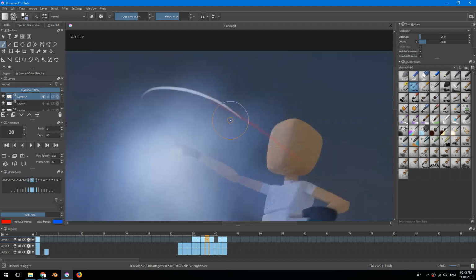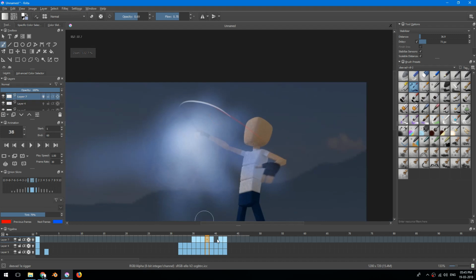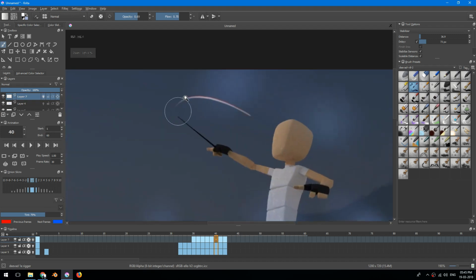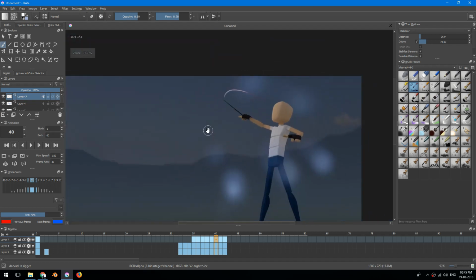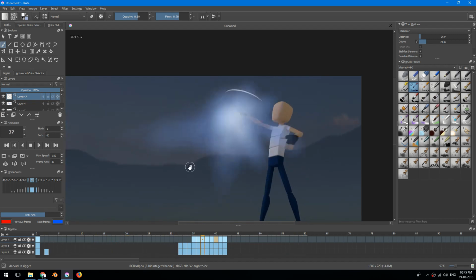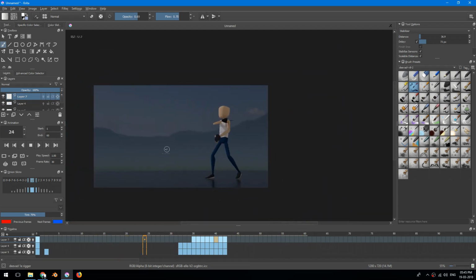It's really tricky to use the small Wacom on a 21-inch screen. It's good for a laptop though. I really need to get a medium one. So let's just test this. Yeah, it's done. So that's how the trail works.